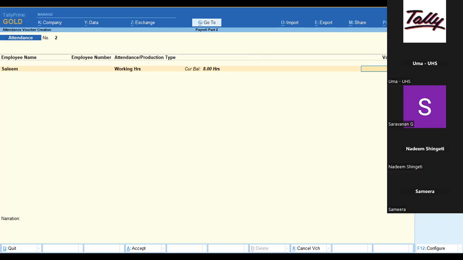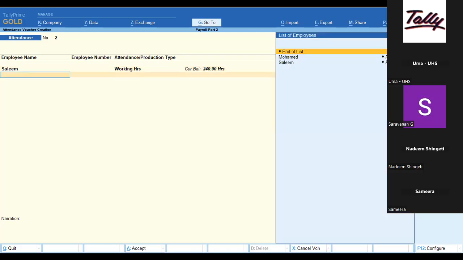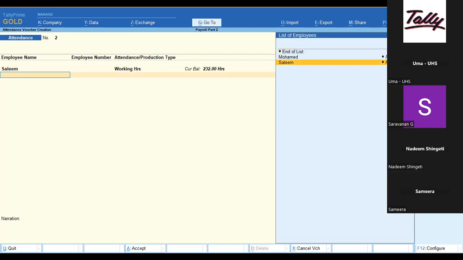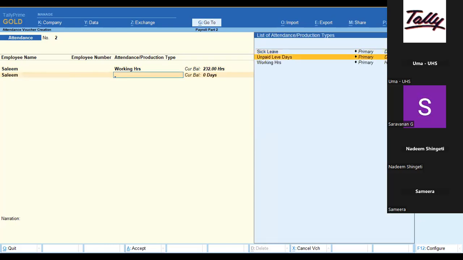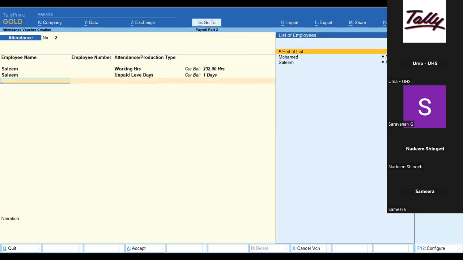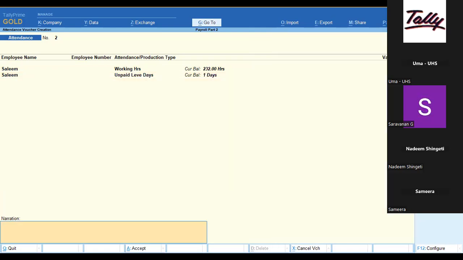So 232 hours for the total this month he is working. Already 1 day I mentioned it. So this one you can make it minus 224, just 224. He is taking 1 day leave actually. So 1 day's leave actually. I just mentioned. Just save it.